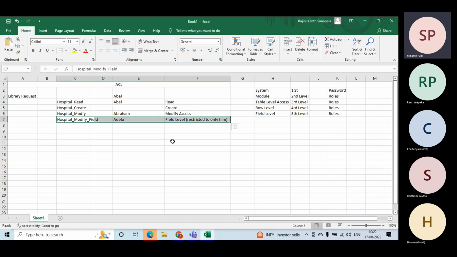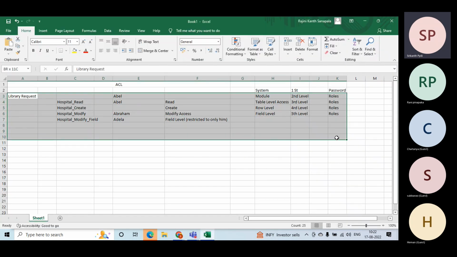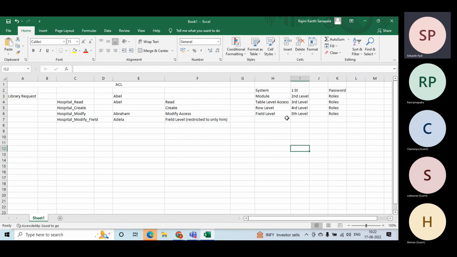So that is how you will control this entire access in your system. You can drill down to the layers, whatever way you want, and implement the security in your system. Is this topic clear end to end?